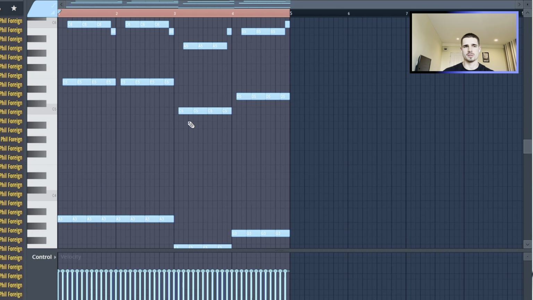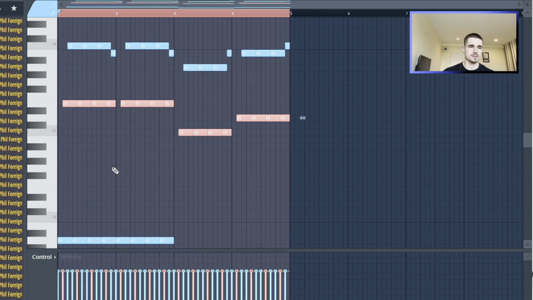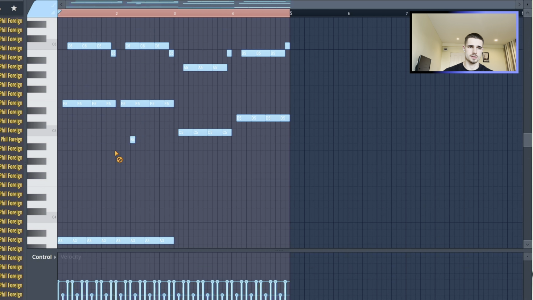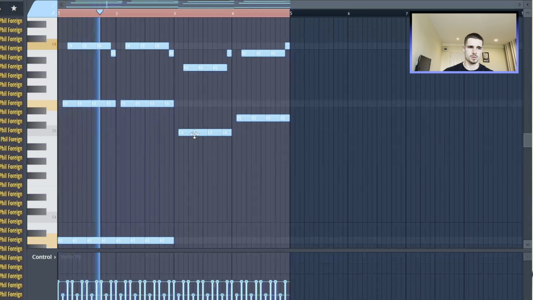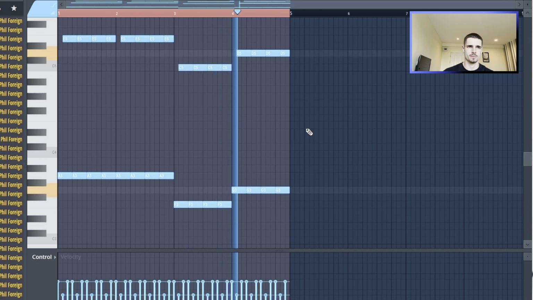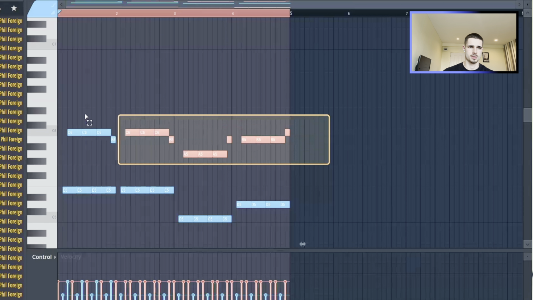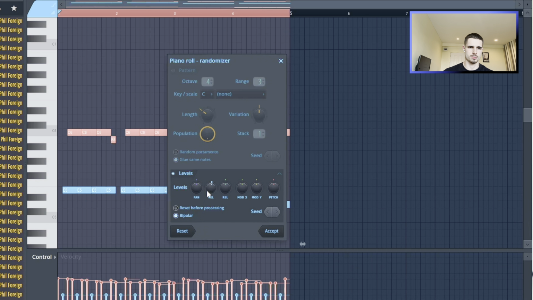Now we have our basic pattern. Let's adjust the velocities because it still sounds a little bit trash. So let's take the middle notes and put them down. Actually, let's take all the velocities, lower them. Let's put the BPM to 130. Let's take the bottom and the top notes and randomize them.